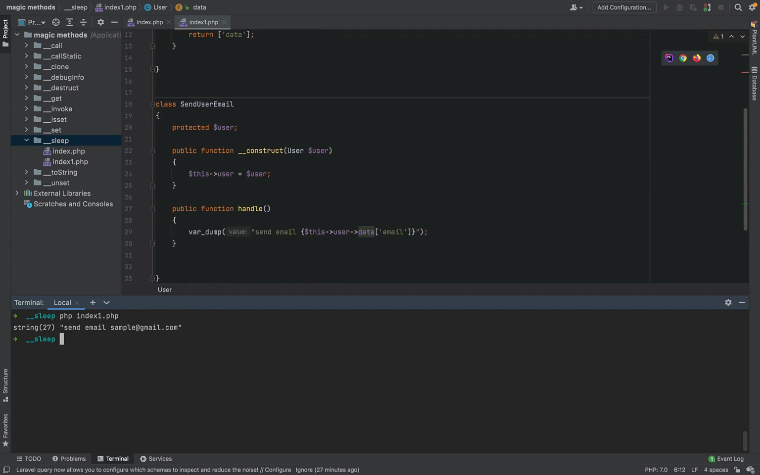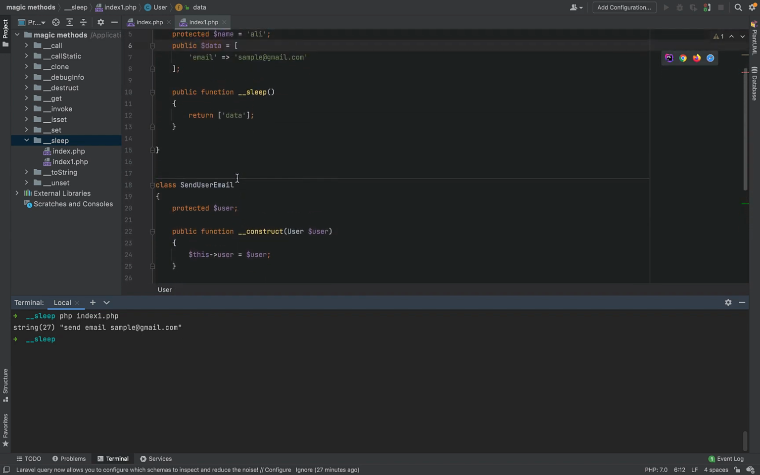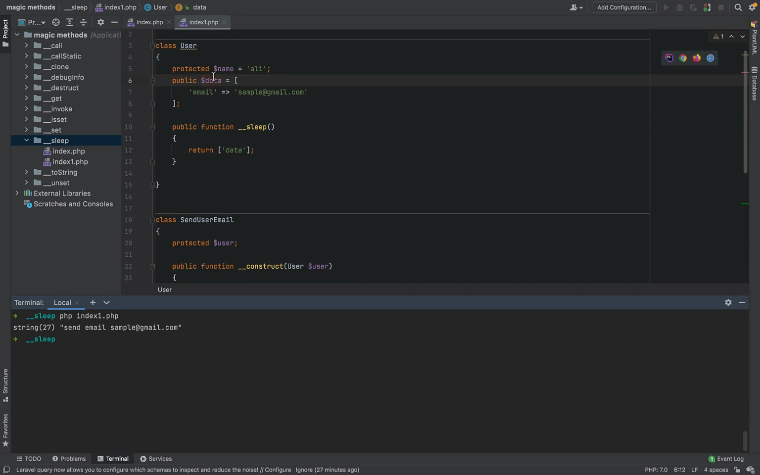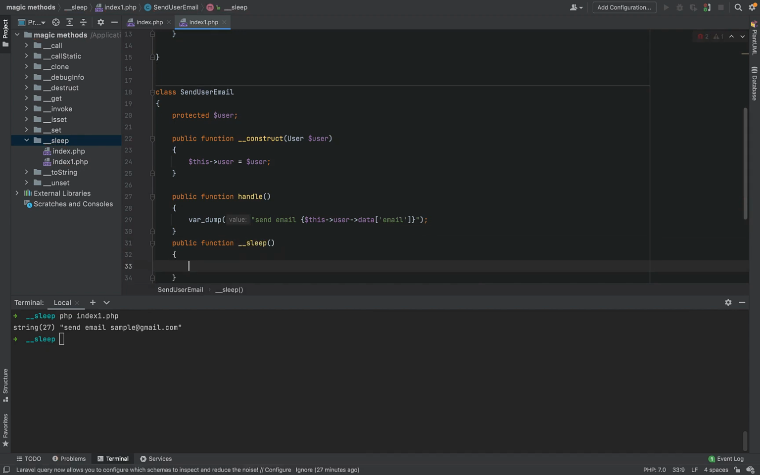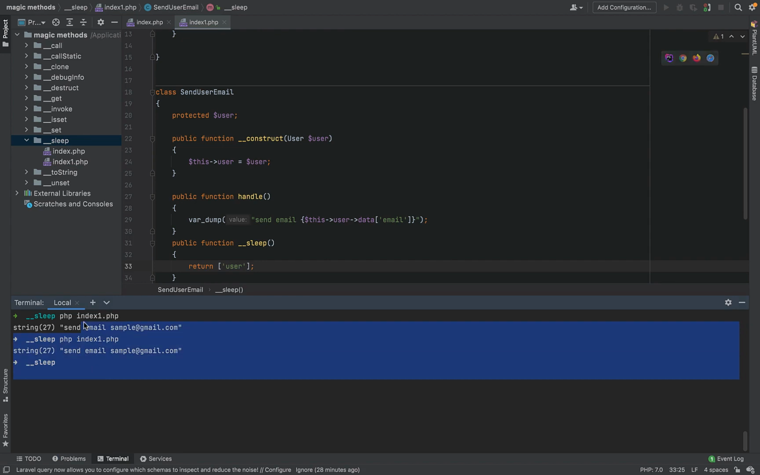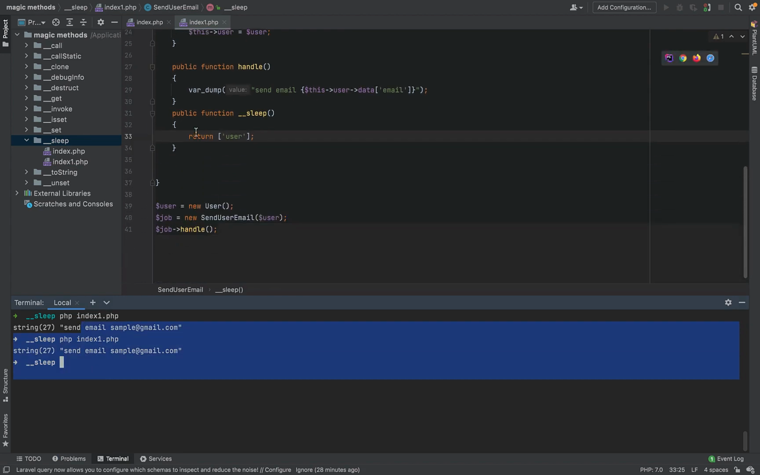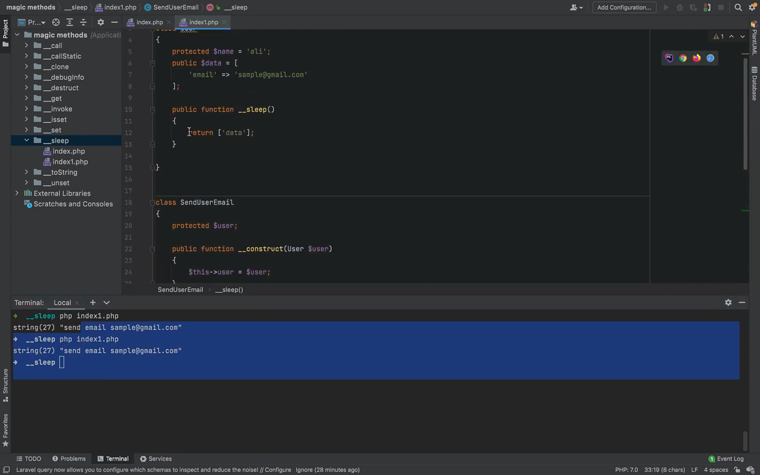And what we can also do, we can actually serialize how the user is coming up into this class. So I can say return user, right? I get the same data because the user has been serialized in here, but you get the idea.